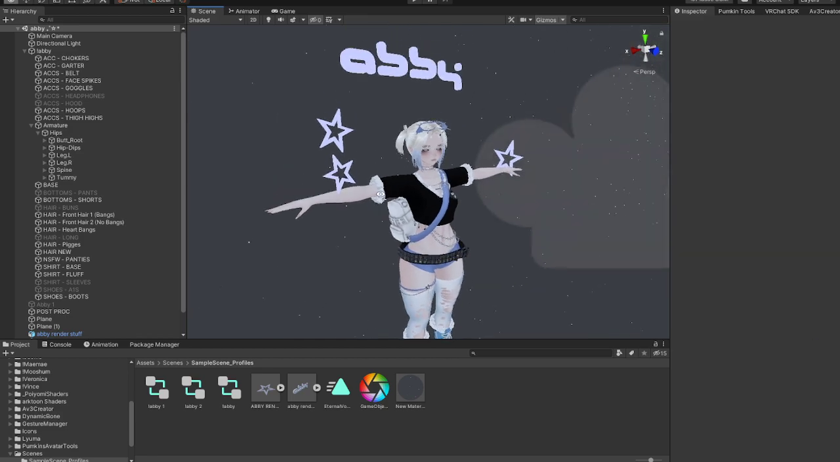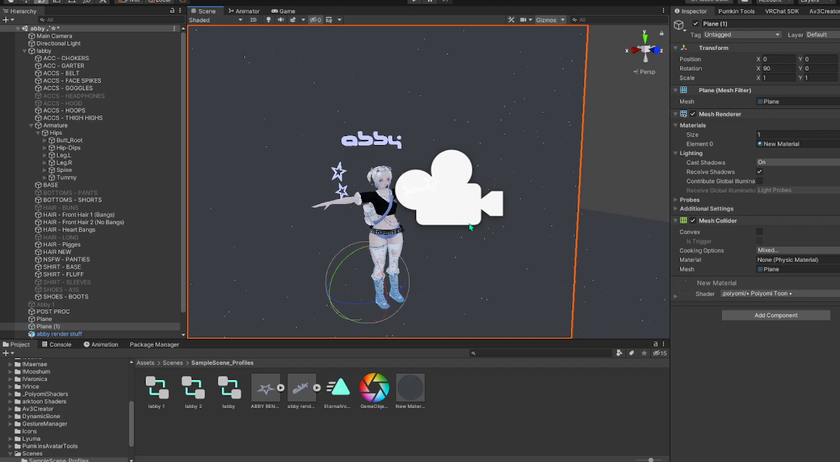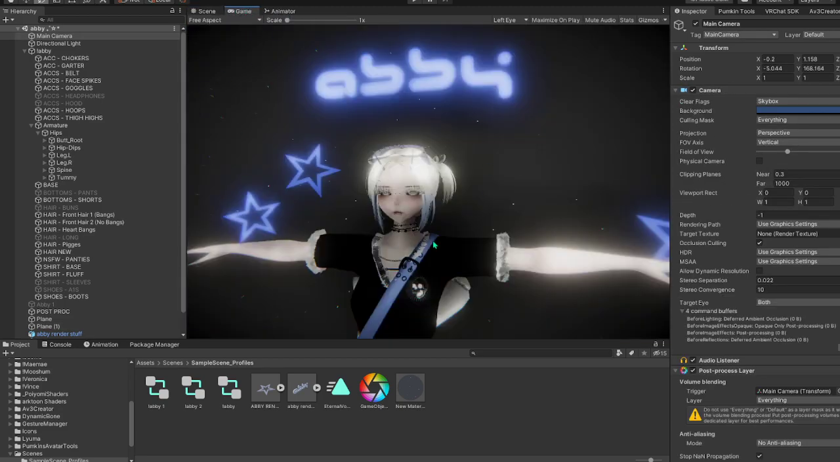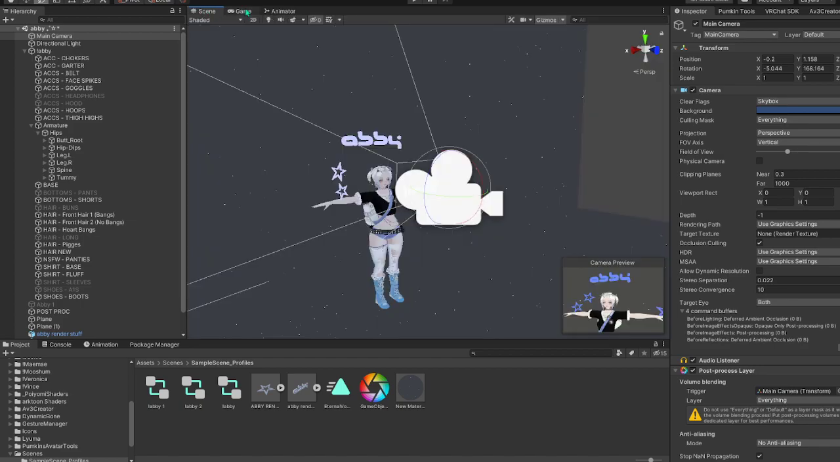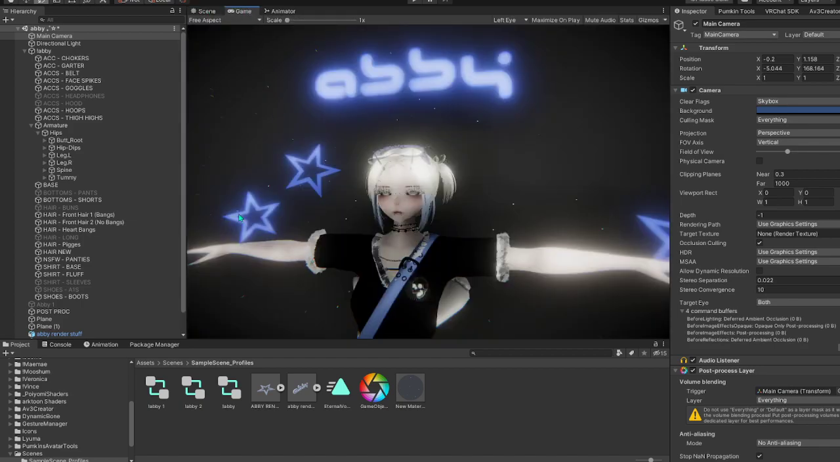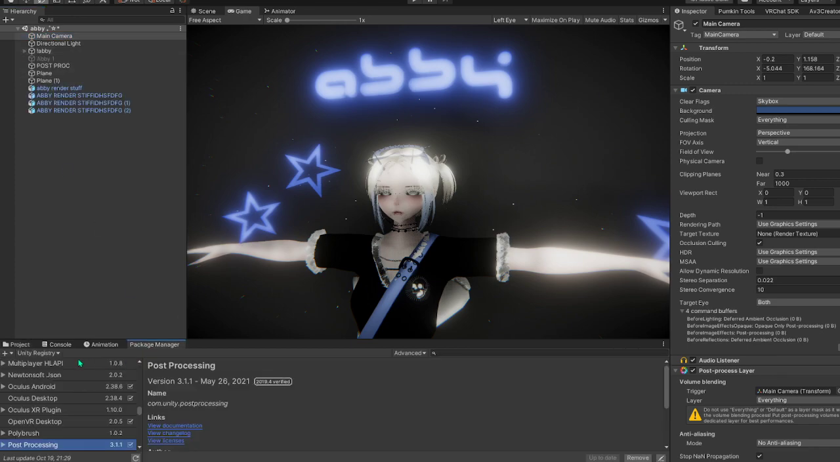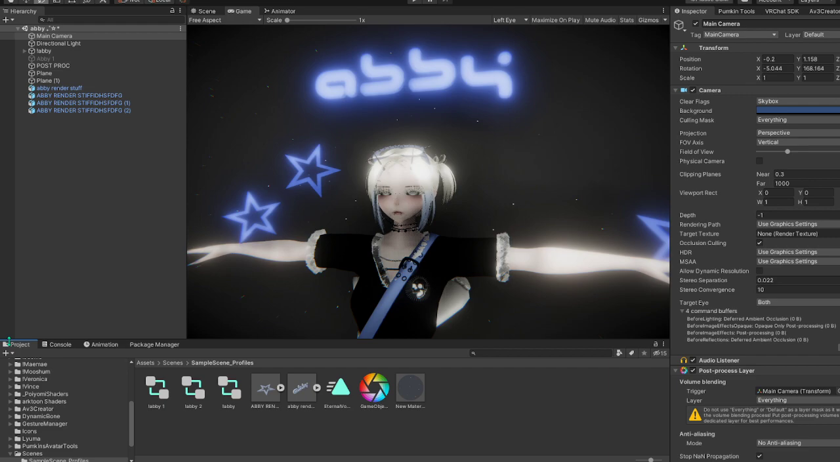But that's basically all you do. And then for your camera, just set it in the general direction. Now it looks completely different here and here because I have post-processing on. So to add post-processing, go into your package manager and search for it, and it should already be in there. Then you just click install and it'll add it into your project for you.